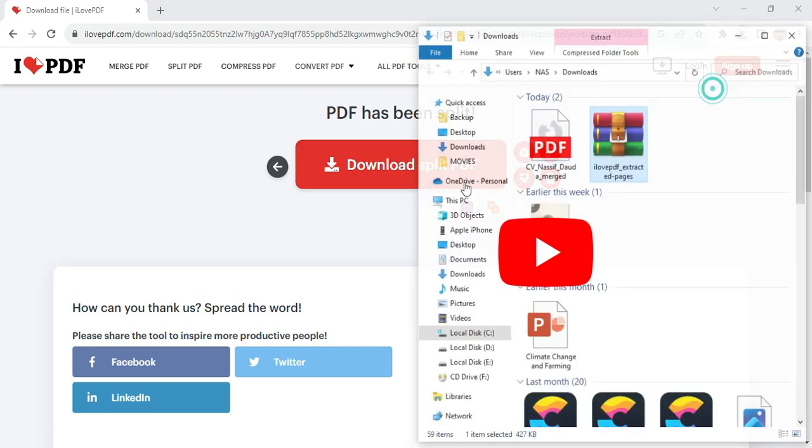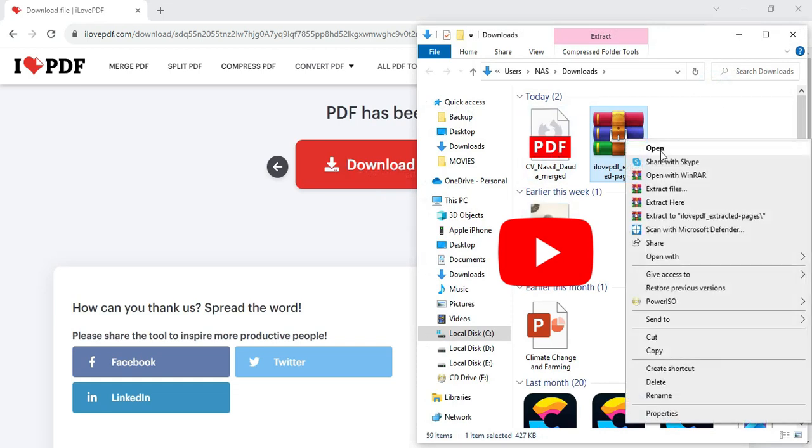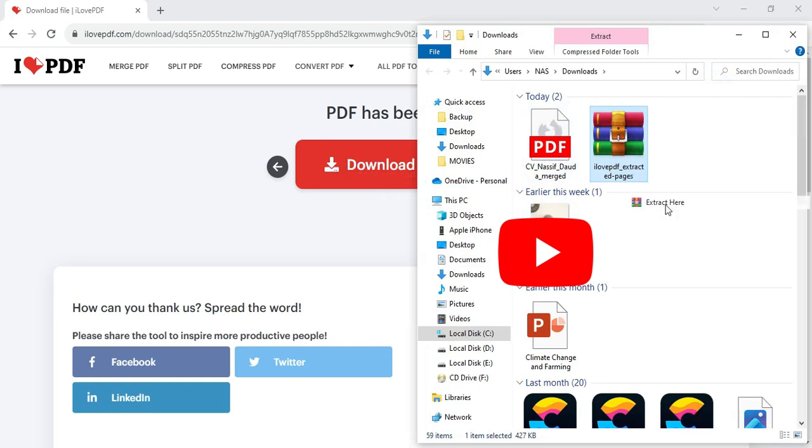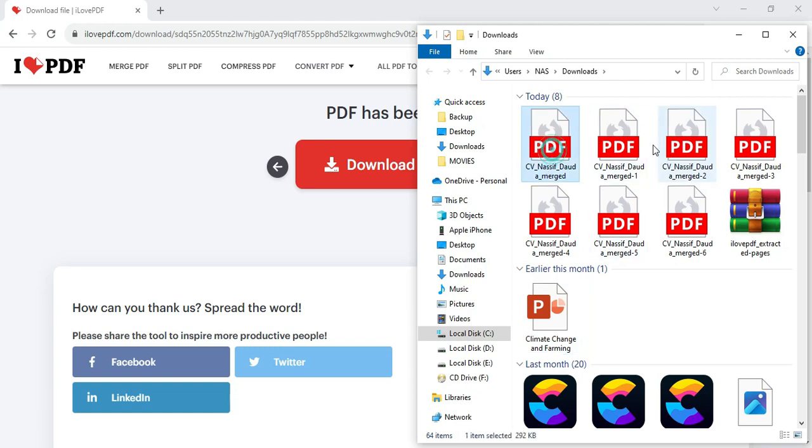Okay, it downloads into a zip file. So what we do is that we try to unzip. Okay, so now we have the unzipped files. 1 2 3 4 5 6. So that is it. It has unzipped it for us.